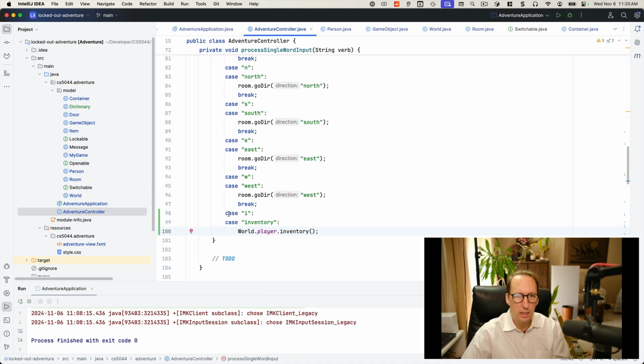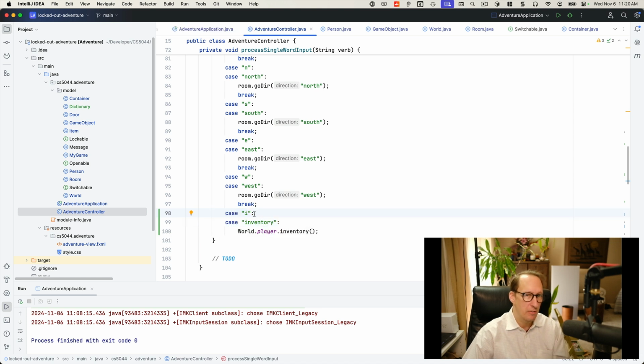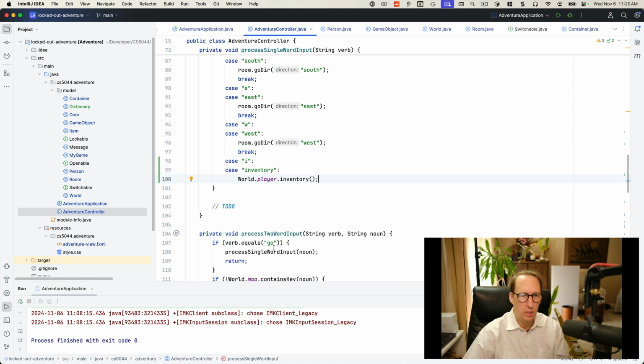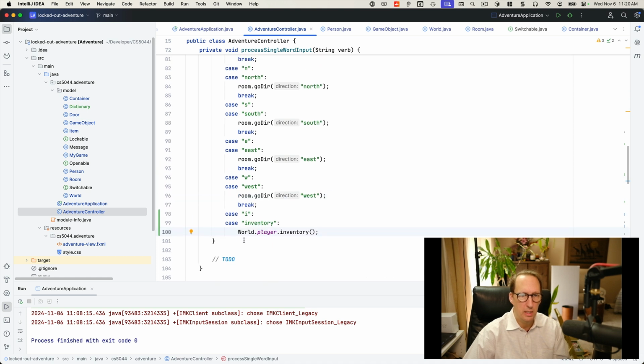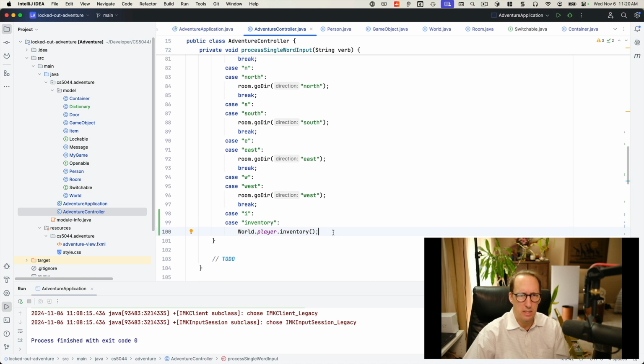Okay, and why does it do this? Why is this the way to have these two cases do the same thing? It's because there's no break statement after this I, so it just falls through to inventory. So regardless of whether you have case I or case inventory, it will fall through to world player inventory. You could put a break here, but it's not strictly necessary since it's the last one. Actually, it's good practice to put a break there.